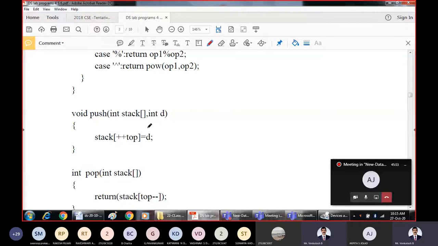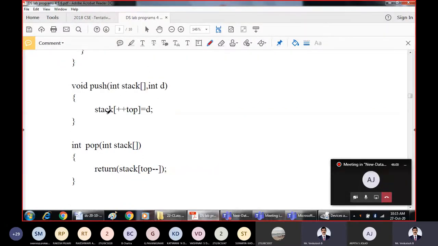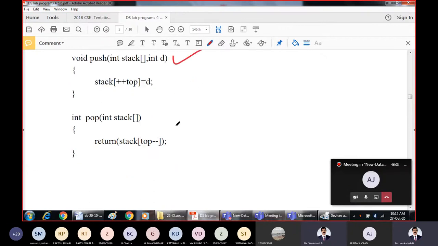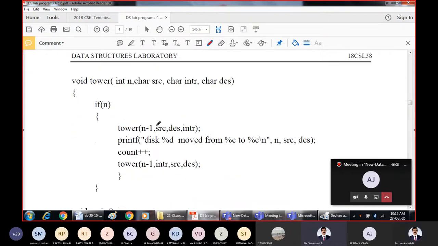This is the push function, usually for inserting an element onto the stack, which we already know. This is the pop function for deleting an element from the stack. This is the Tower of Hanoi function. If you remember the explanation given for the Tower of Hanoi function, this count is just to count the number of movements we have made after every print.